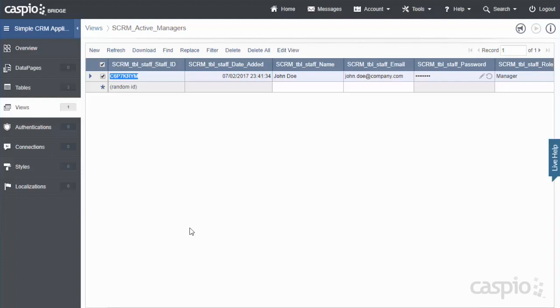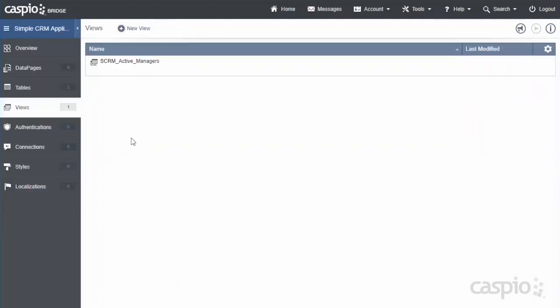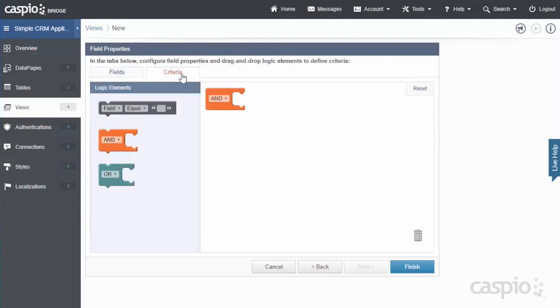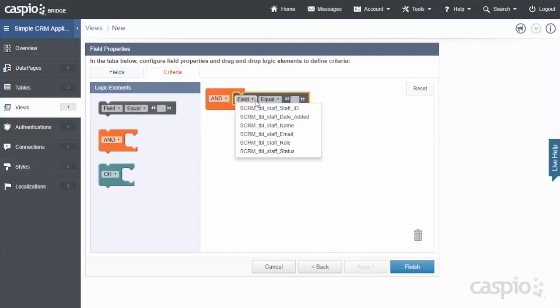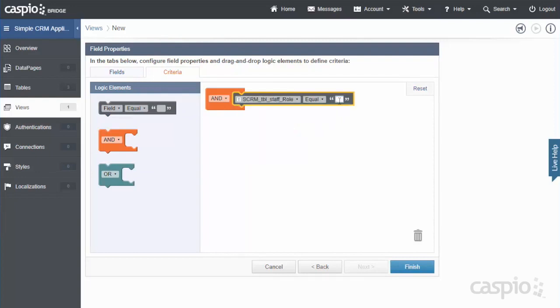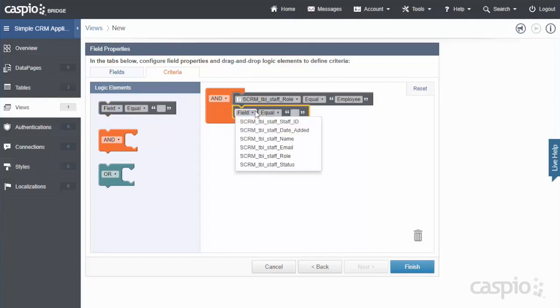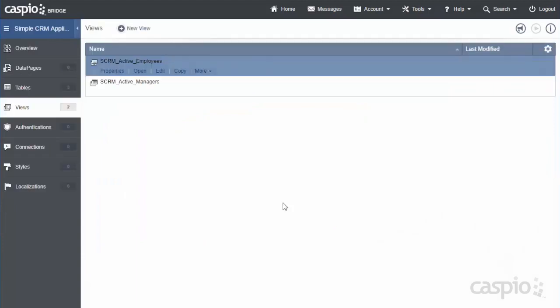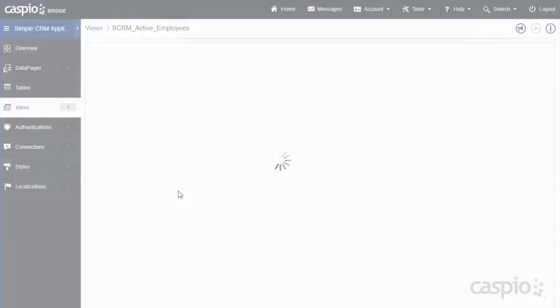Now let's go ahead and set up our second view that filters out active employees, who in this case are Kelly and Tom. So we're going to set up the second view, and let's go ahead and call this SCRM Active Employees. Once again, from the same staff table, we'll hit Next, and then using the Criteria tab, we're going to move over to field element and select role equals employee, and that the status is checked. Once you hit finish, this view is now only going to filter Kelly and Tom.